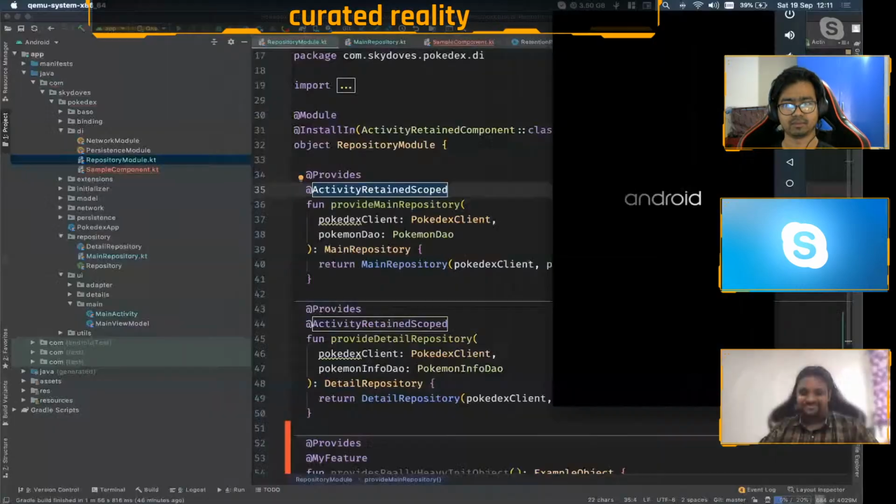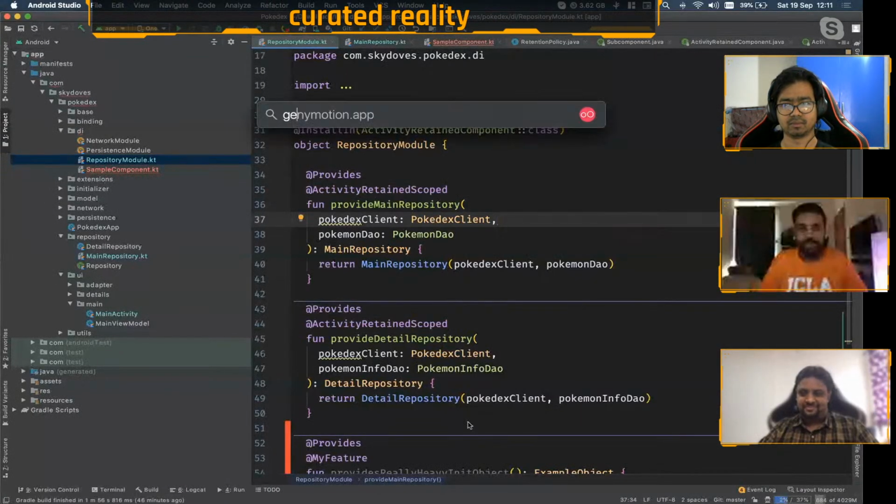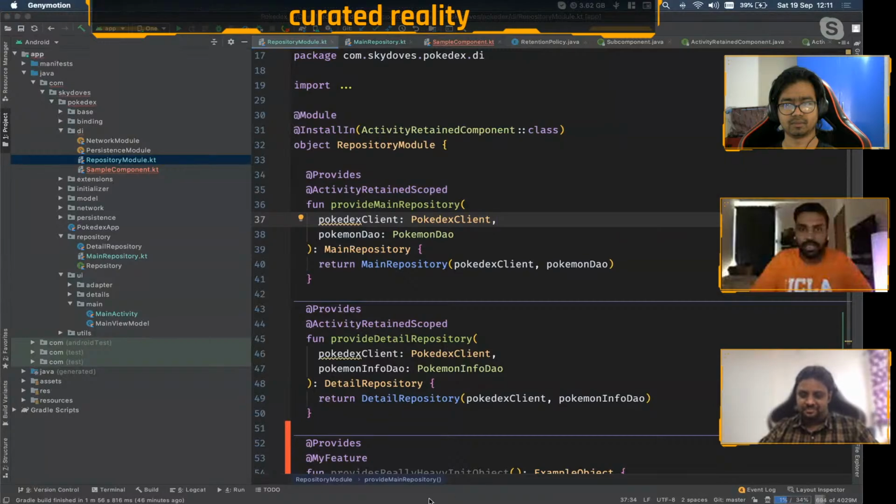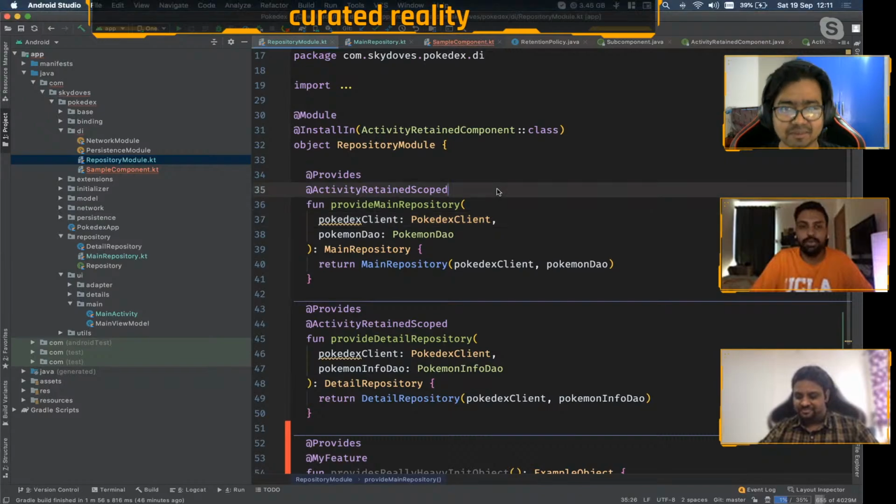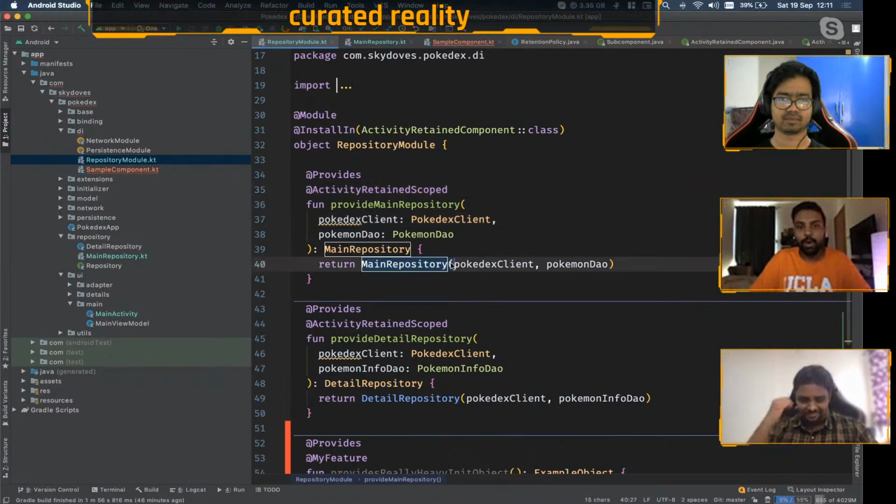Okay, let me see if I have Genymotion. For people who have never seen a Pokedex as an app, basically, there's a list page and there's a details page. In the list page, I want the main app repository. The same requirement is not needed in, say, something like the details page.